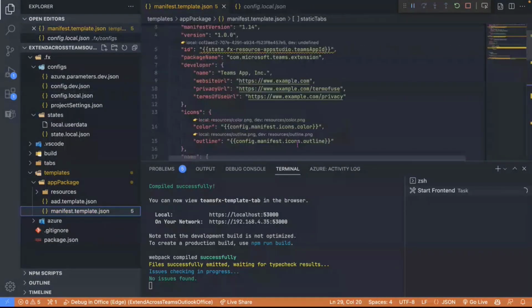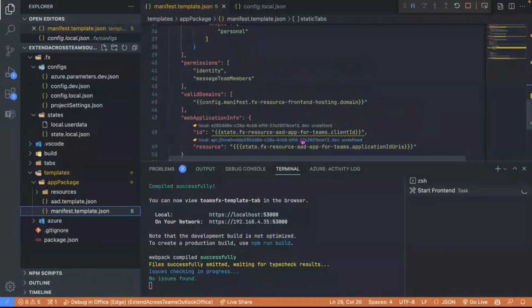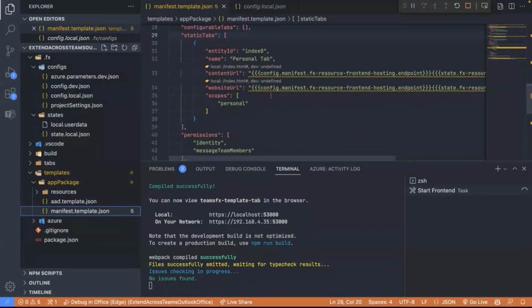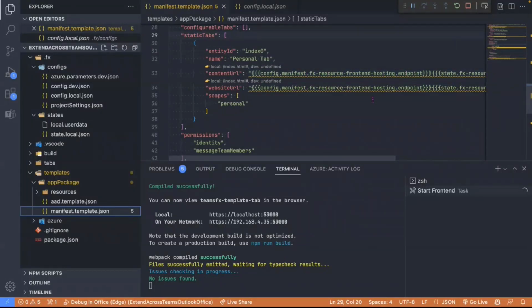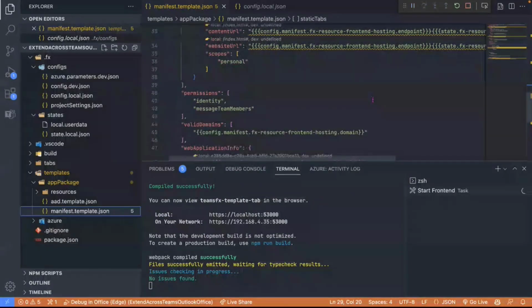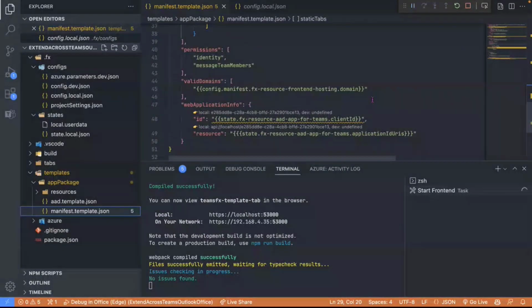If I go into the template, I'll scroll down to the section where this configuration option is used. We have here this config manifest, FX resource, front-end hosting. Basically, it's just injecting those ngrok values into the manifest so that when that's published into Teams, it's all wired up correctly. And the same for the valid domains as well.